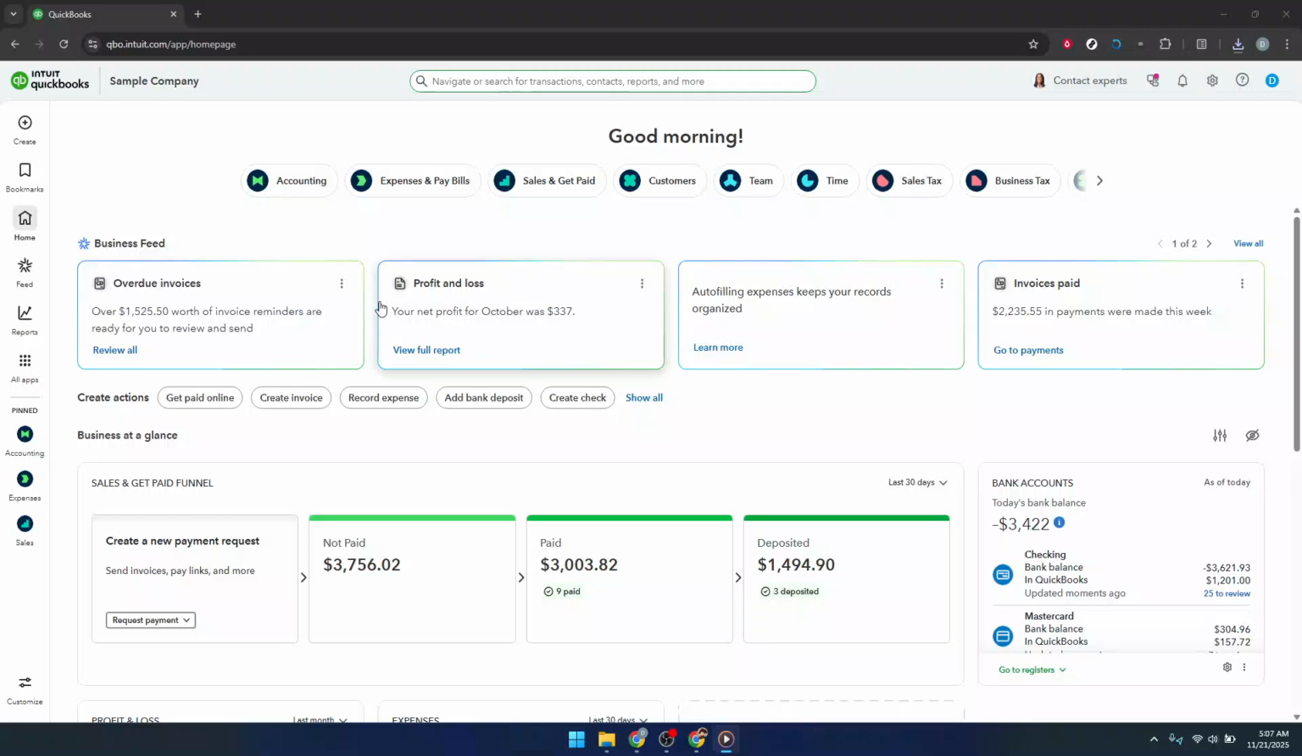In today's video, I'm going to teach you how to add your vendors to QuickBooks Online. By the end, you'll know exactly where to go, what to click, and which details matter, so your records stay accurate and easy to manage. First, let's get to the right place in QuickBooks Online.